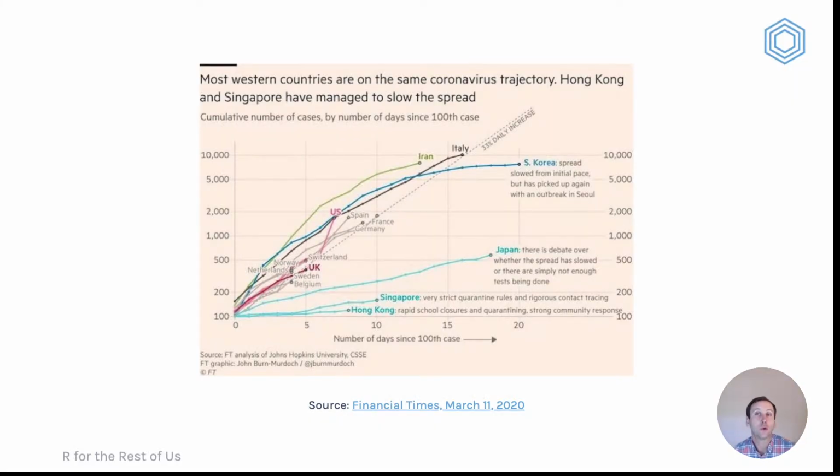You may recognize this visualization. It was done by John Byrne Murdoch of the Financial Times. It was showing the trajectory of the coronavirus spread, and this is from March 11th. This is an early version. I'm recording this on April 28th, so this is about a month and a half ago, and obviously this has changed. But this visualization has continued to be updated.